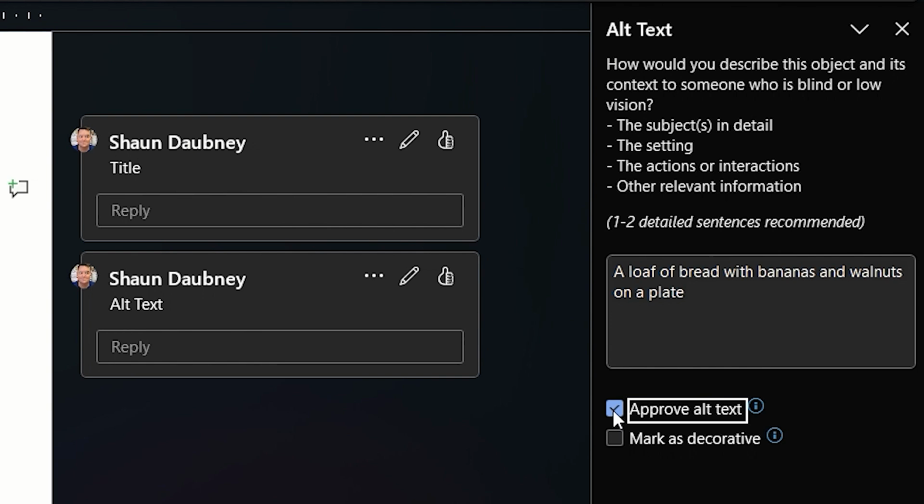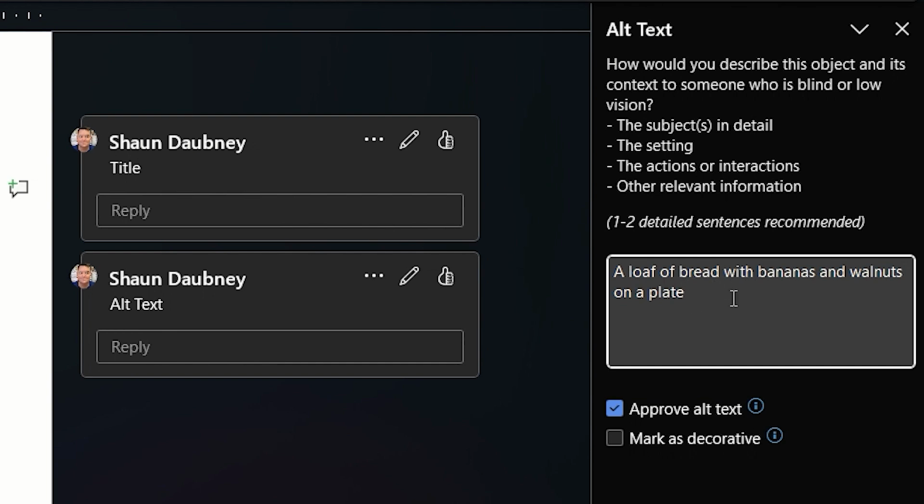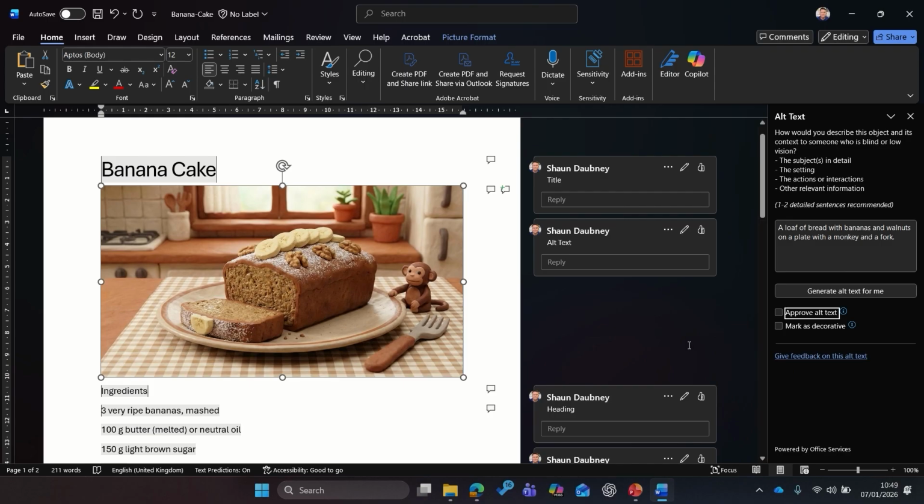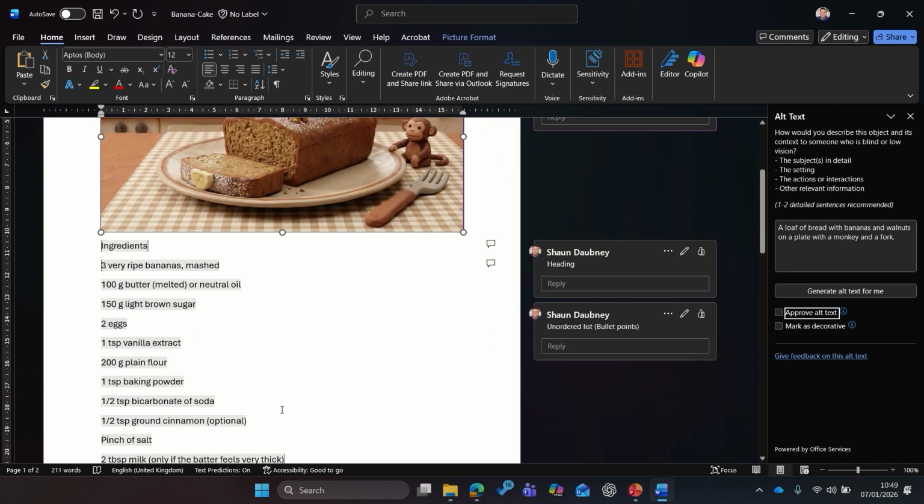If I wasn't quite sure that's the best description, I could add to it. So let's say, on a plate with a monkey and a fork. And that's done. Next, let's scroll down.